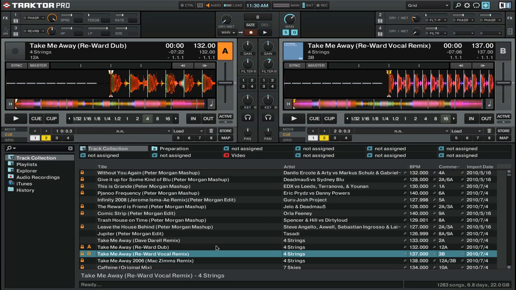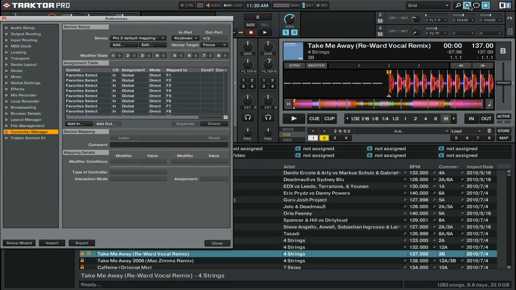You can do this by going up to the cogwheel icon on the top right. You want to make sure that you are in the Controller Manager tab, as this is where you will be creating all of your mappings.